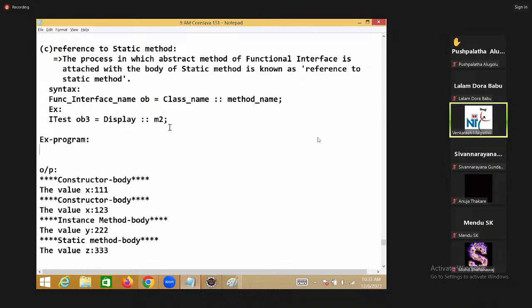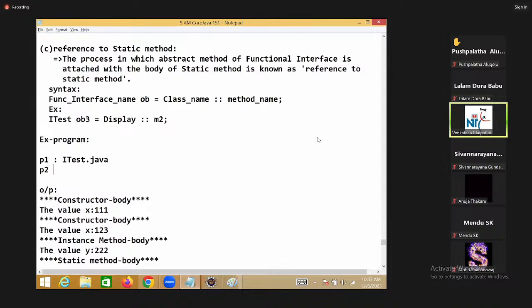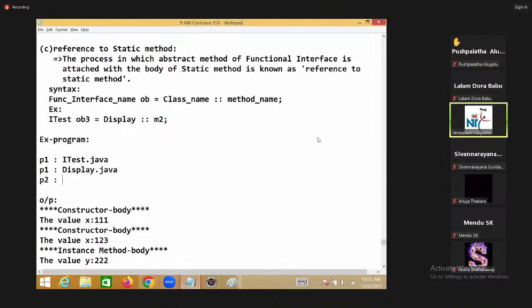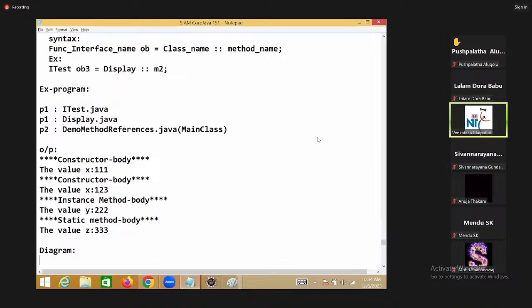Here under the example, I took P1, iTest.java. P1, I took display.java. P2, I took the demo method references dot java. This is one main class, followed by one diagram that will be pasted. This is method references.